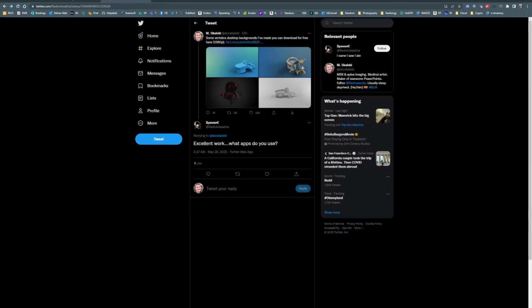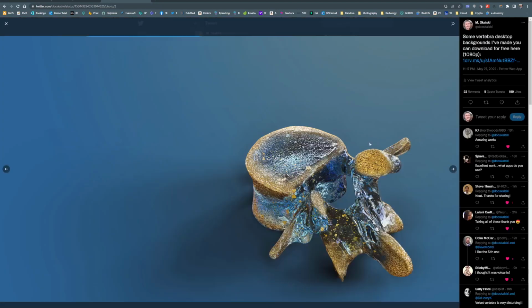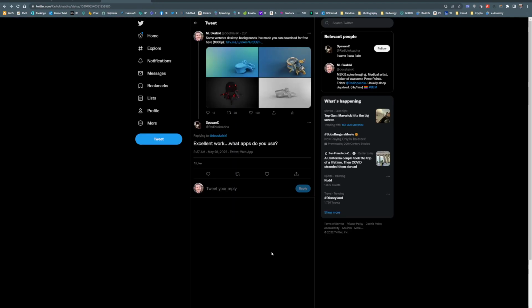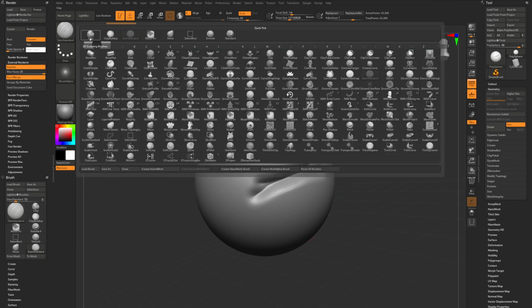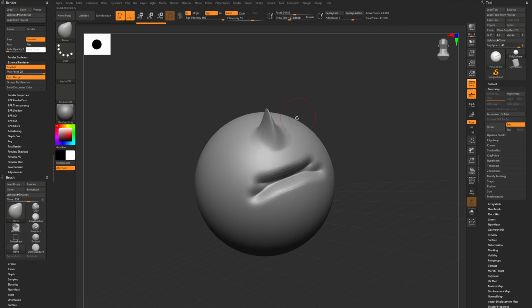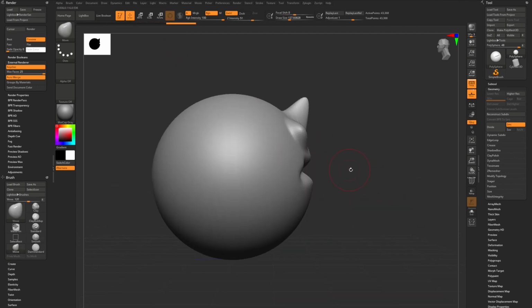So people often ask me what software I use to do my medical illustrations and modeling, and even something that's more whimsical like these types of things. The software I use for all of it is ZBrush. This is a modeling software where you can use different brushes to modify some type of mesh whatever way you want.